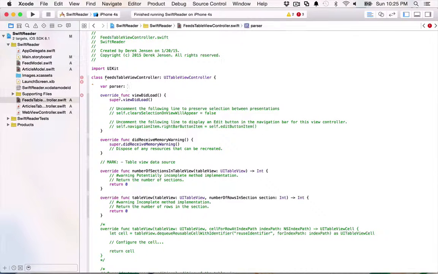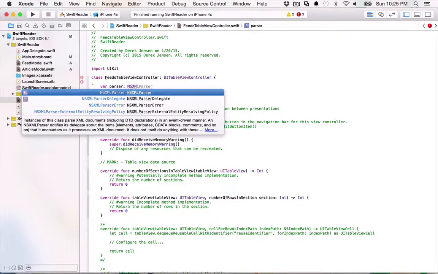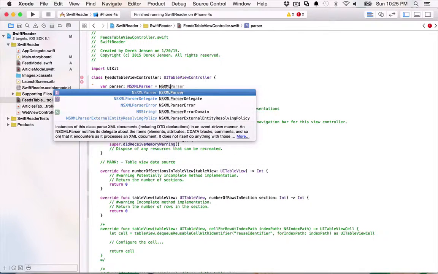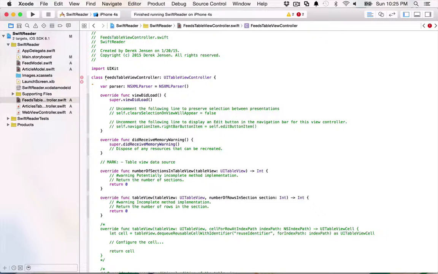And the class that's going to be available to us is called an NSXMLParser. Now, an NSXMLParser is going to allow us to do two things: download data from the internet, and then parse it, obviously, if it's XML. So we're going to say that we want a new instance of our parser, and then we're just going to initialize it to an empty or a default instance of this particular class.